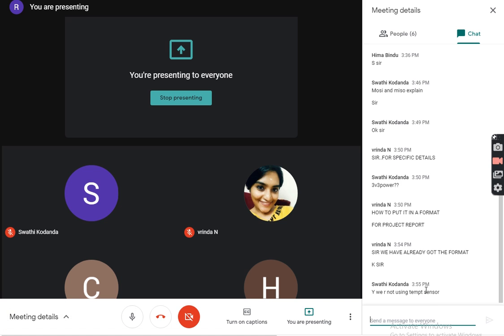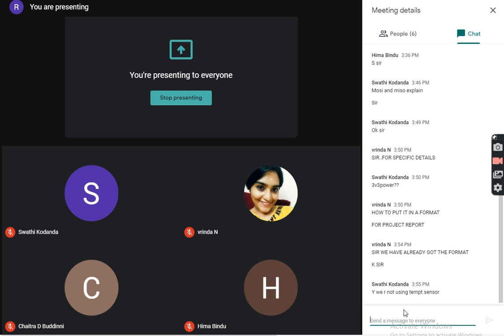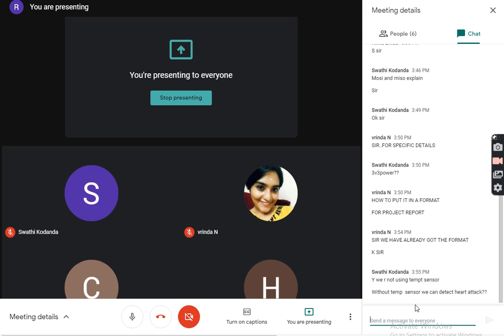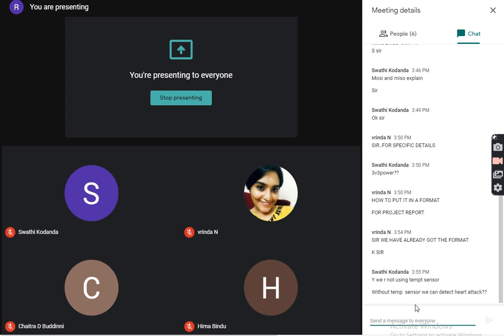But we have not given that temperature sensor in the initial material. We have told that we are using only 3 sensors. If temperature sensor, no, I don't think the temperature sensor is important for heart attack detection. That you have to check. Maybe a temperature drop will be there. That has to be checked. But heart rate is the main thing that will help you find out the heart attack detection.